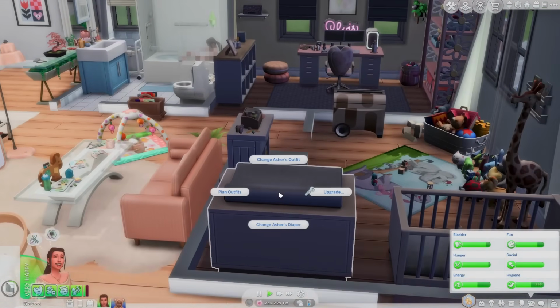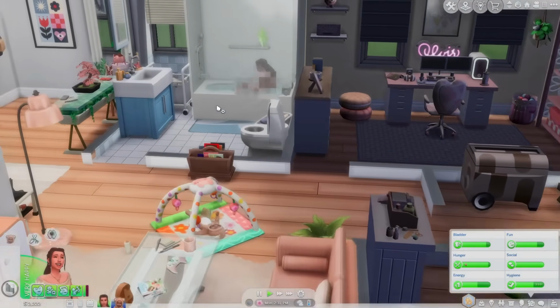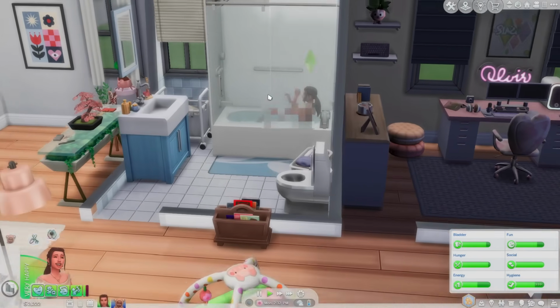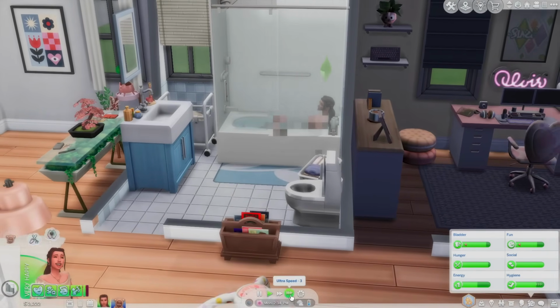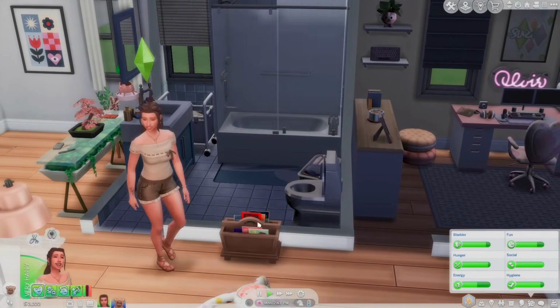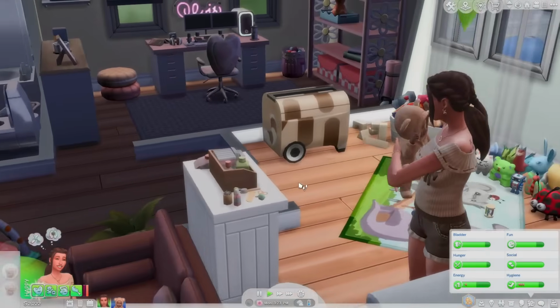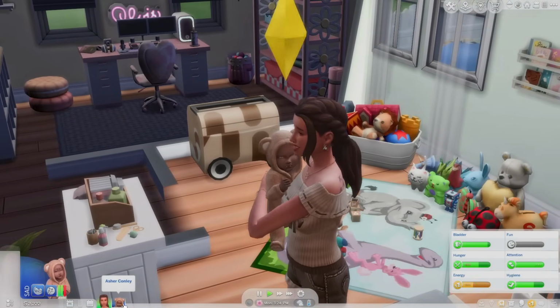Okay, I think you have a dirty diaper. So we're gonna go ahead and change his diaper. It looks like she wanted to take a bath. You know, she just wanted a relaxing bath, I guess, for a little while. Totally okay. Aww, it's okay, little one.